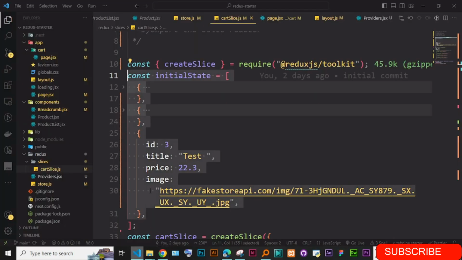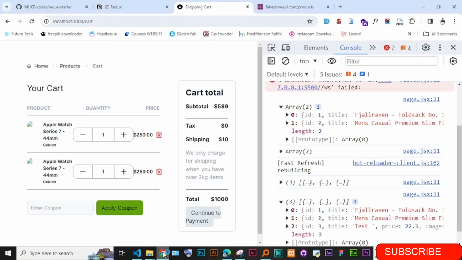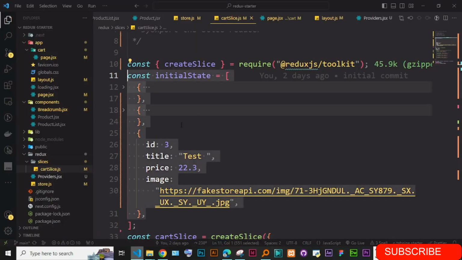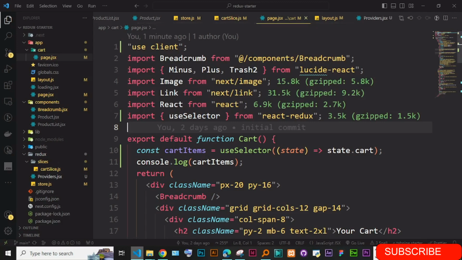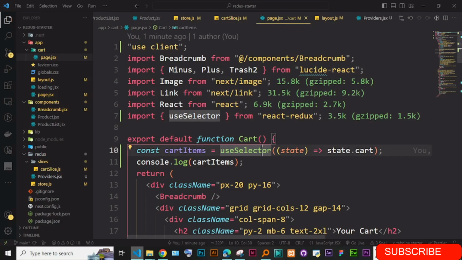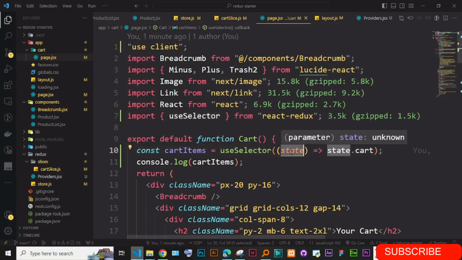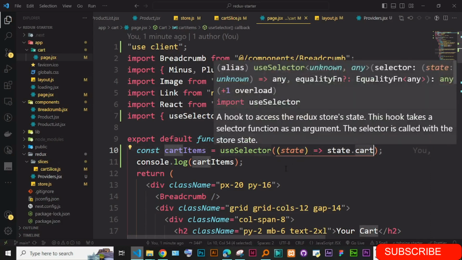So this is the first way of how we fetch products from Redux. When you come to the cart page, only this one line here: you just use useSelector, and this selector has access to the state. This state is like the store, and from this store you access the cart. That's great.